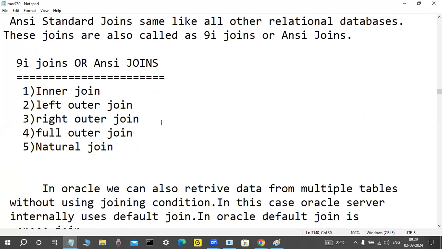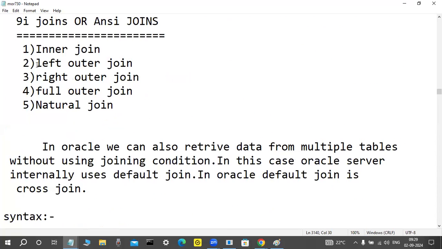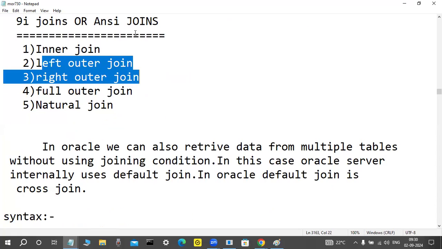Very, very important. Even if you are a Java developer, you must be familiar with what a left outer join, right outer join and full outer join are, and how they are used on the project side. You must be familiar with data-related concepts. These are common concepts in every database.